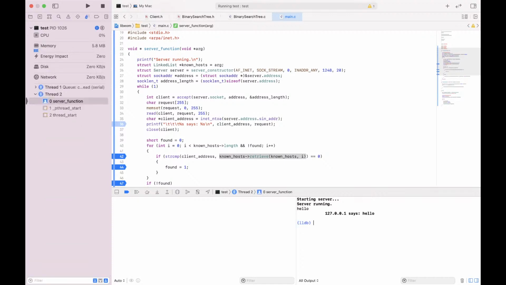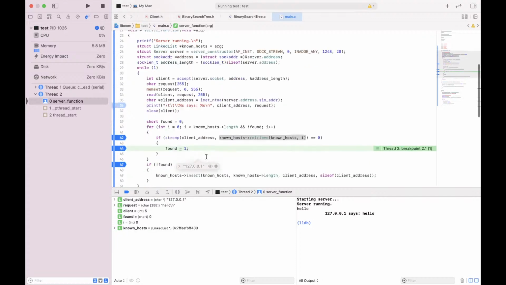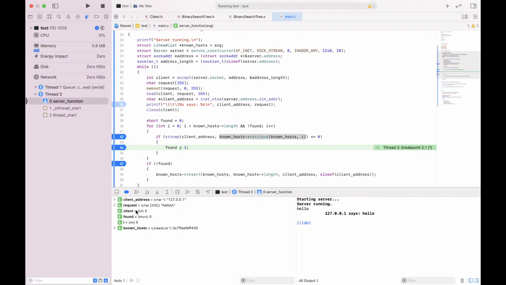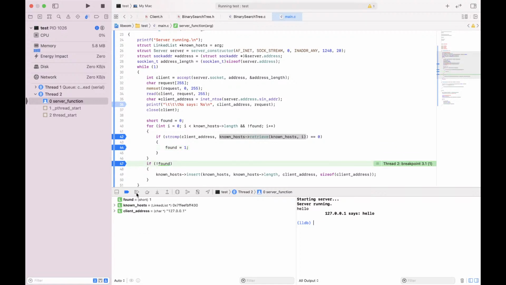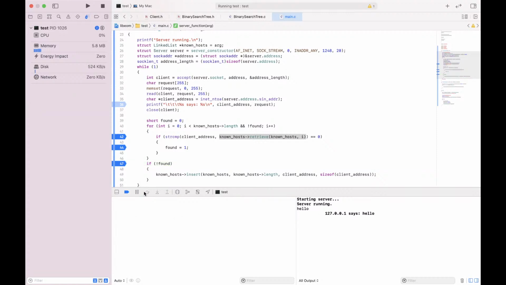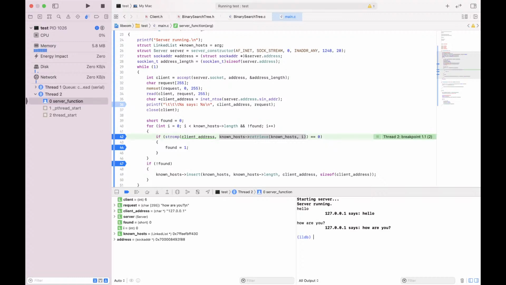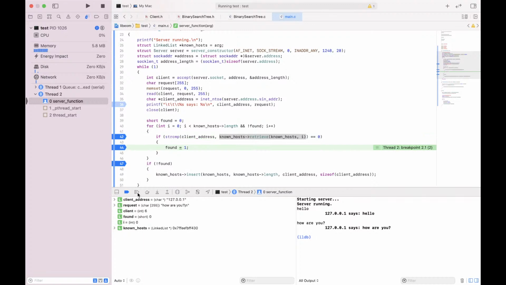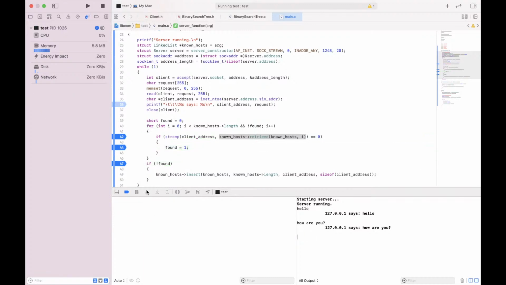Hello. Stops there. Client address. That is correct. Found equals 1. So yes, it is. So it did, in fact, find it, so it's not going to add it. Perfect. And then I can say it again. How are you? Client address. Found equals 1. Perfect. So this is working great.